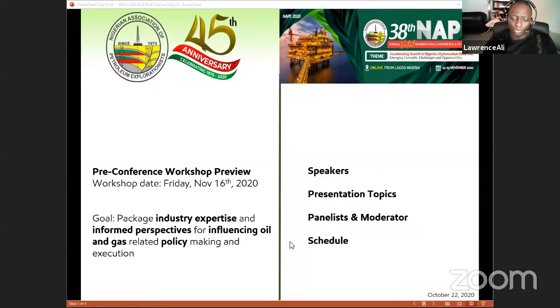Then we'll walk through the speakers, the topics, the panelists, the moderator, and talk about the actual schedule on the day. But one of the key messages I want to pass here is that the main goal is to package very informed industry expertise and perspective so that we can influence oil and gas related policies in Nigeria. That's the main driver for this pre-conference workshop, and you will see that our method of selecting and nominating speakers and panelists was to achieve this goal.